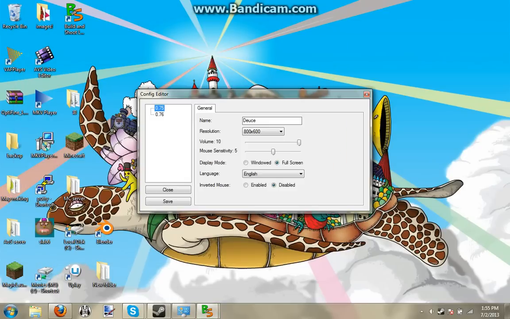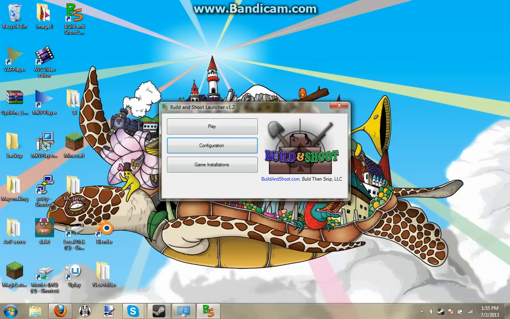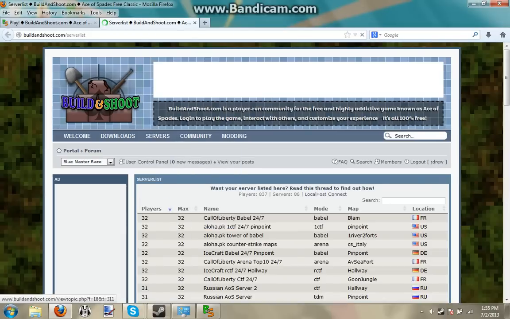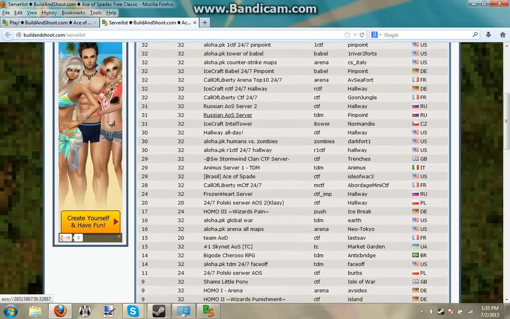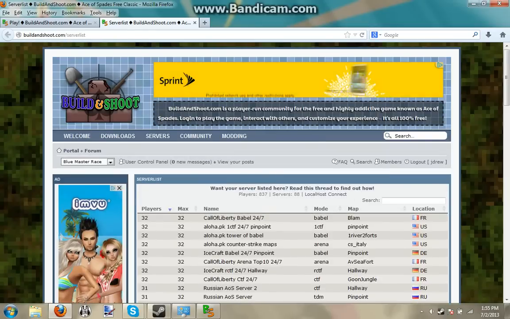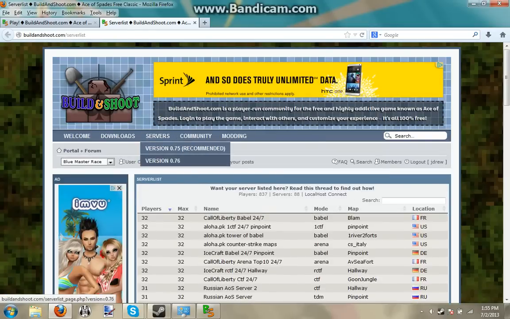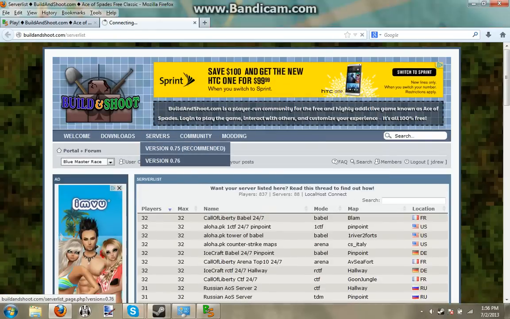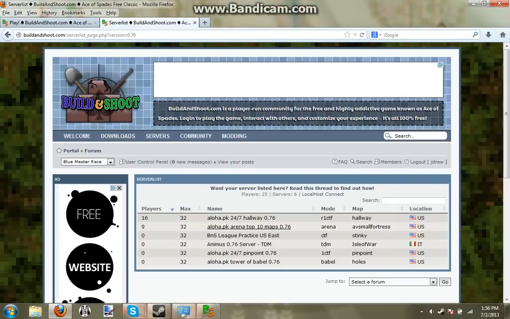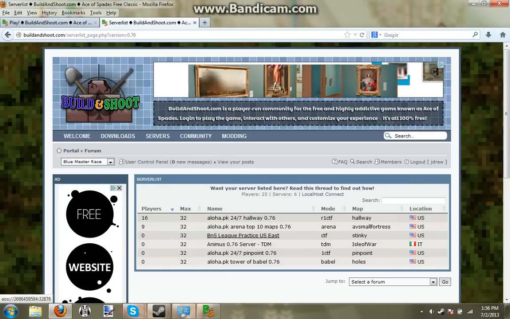And then in configuration, you can easily change your name, your resolution, volume, sensitivity, your display mode, the language, how the mouse is, and this is for both. And then click save once you're done with that. Clicking play will open up the serverlist page for 0.75, and you click a server, and it will open up 0.75. Hover over servers for version 0.76, and clicking one of these will open up 0.76.